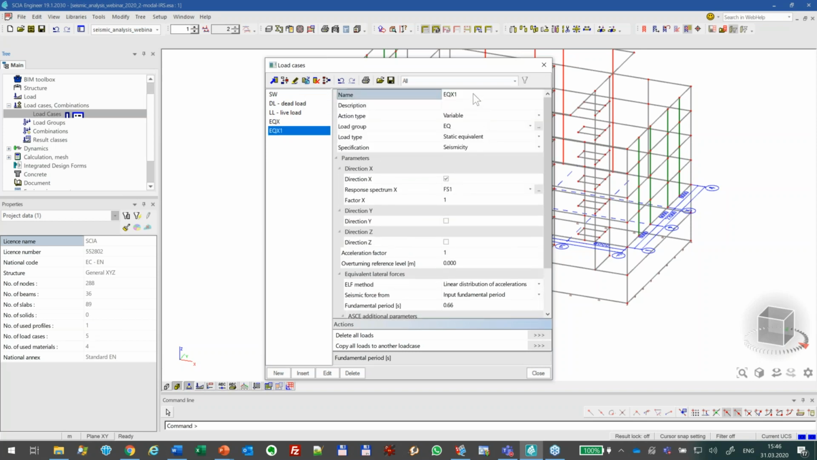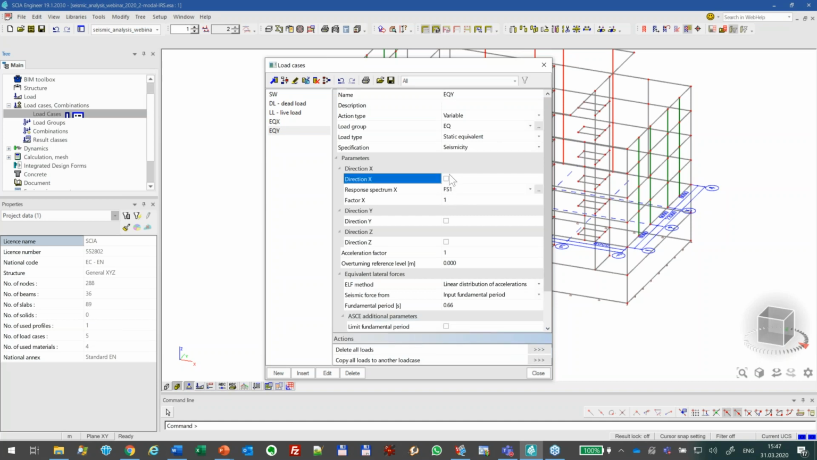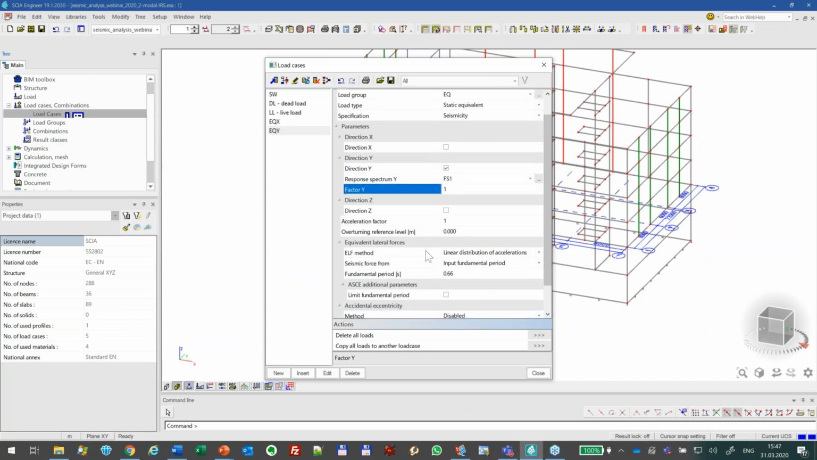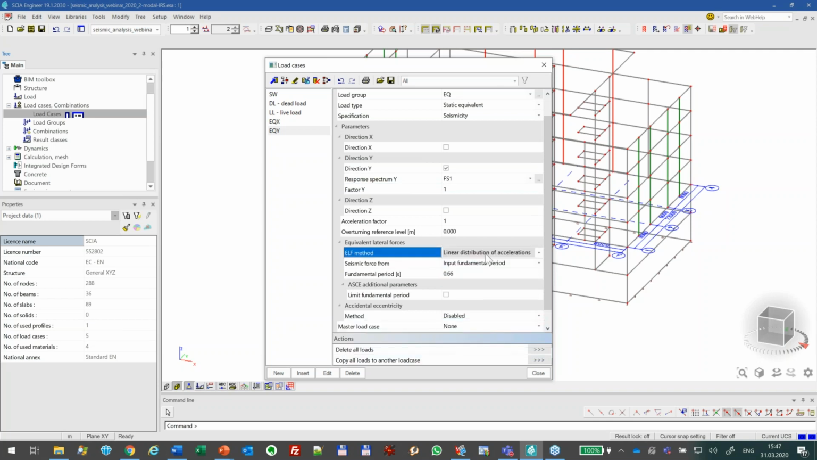I can make a copy of that for direction Y, and I'm just going to change the components here. So I untick X, enable direction Y, coefficient 1, and there we are. My seismic load case is defined in direction Y. I'm just going to change this one and use here, instead of linear, let's use the distribution from eigenshape. And I know that mode number 1 is actually the one that corresponds to behavior in the Y direction. So I'm just keeping that one.